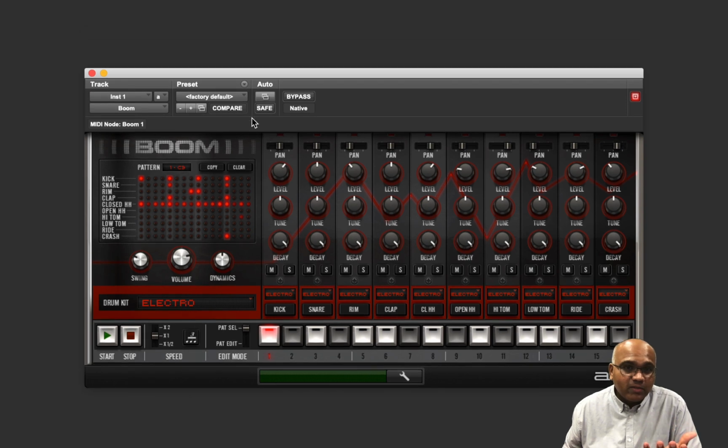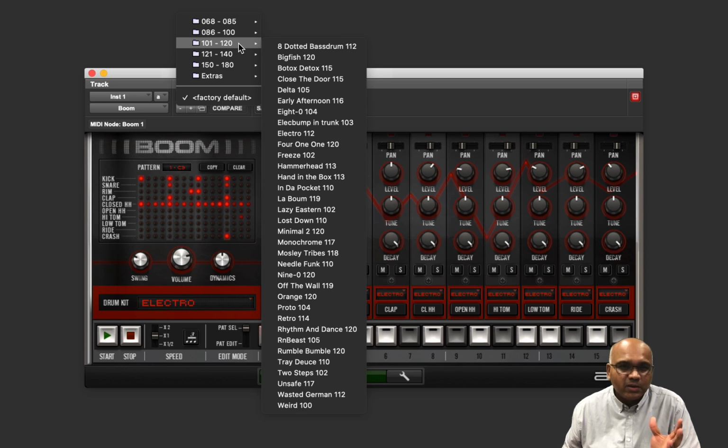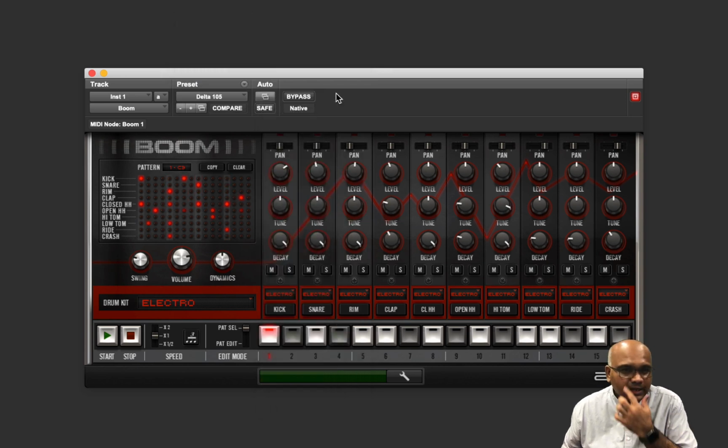There is a library menu as well over here again. So depending on the tempo that you're working in, you want something between 100 to 120 BPM. You can choose, let's go with the Delta 105, and let's hit play to see what this drum loop sounds like.